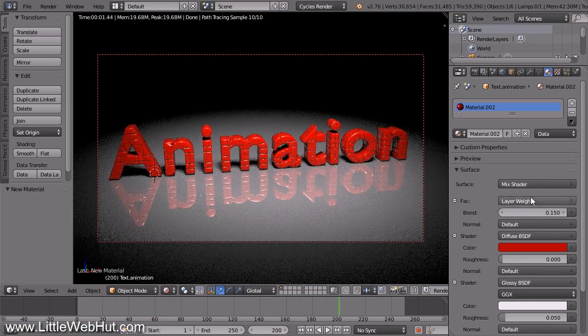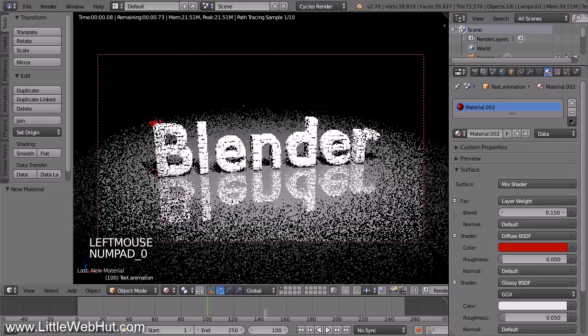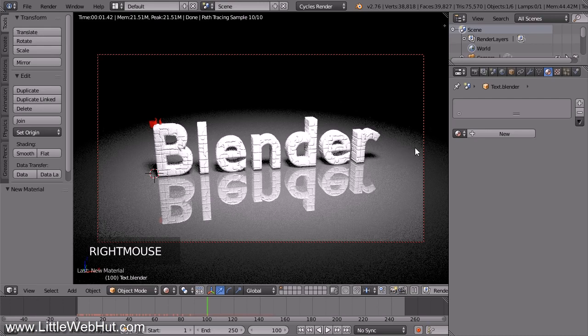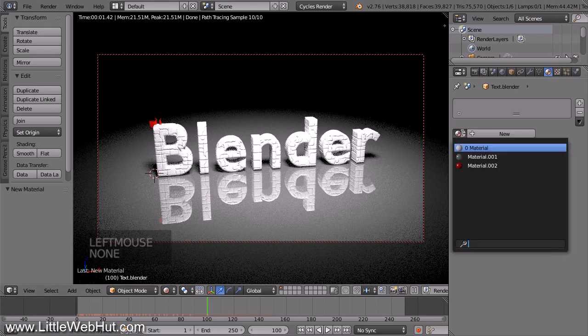Now let's set the material for the word blender. So set the frame number to 100 so that we can see it. Then right-click on it to select it. Then click the little button on the left side of the New button and select the red material. This is the same material that we used for the other word.